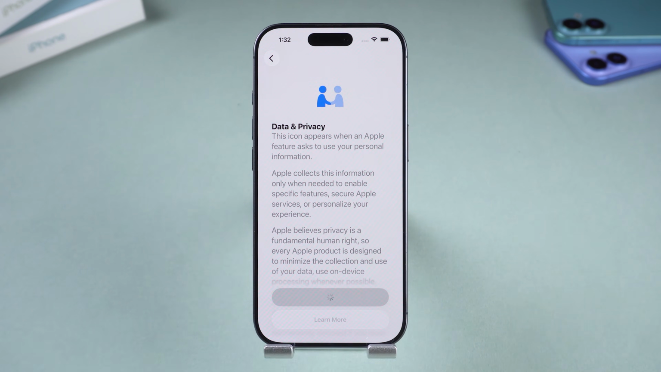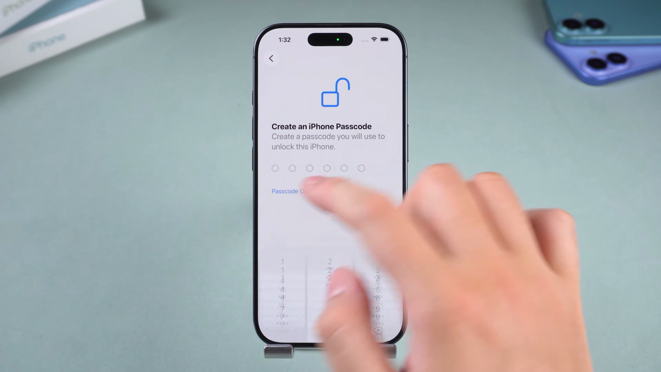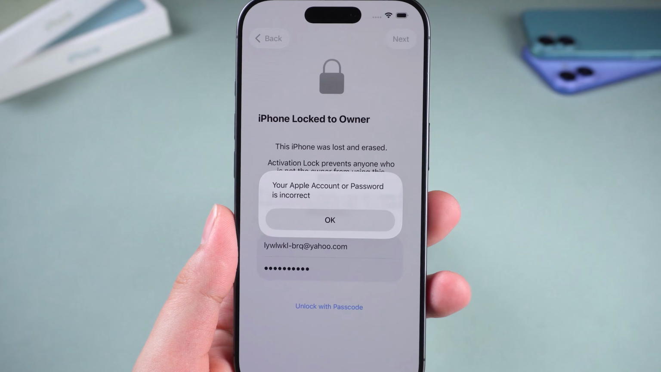This is useful when the device is yours and you still remember the old screen passcode. However, the option does not appear on every device. If you don't see it or the passcode is rejected, move on.